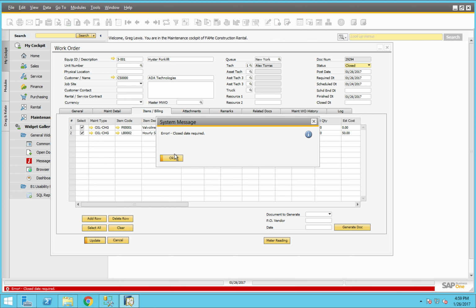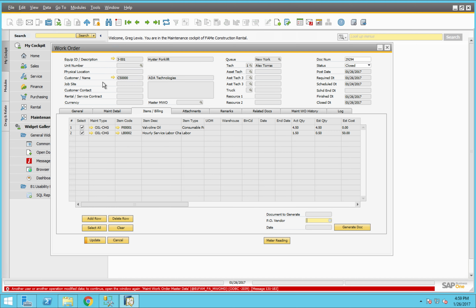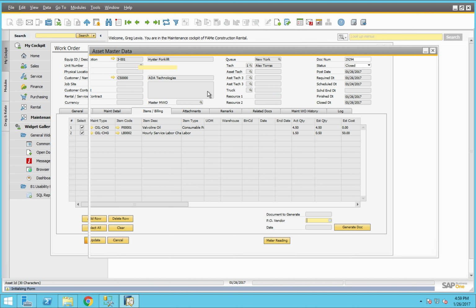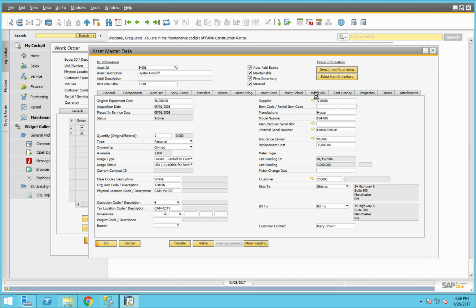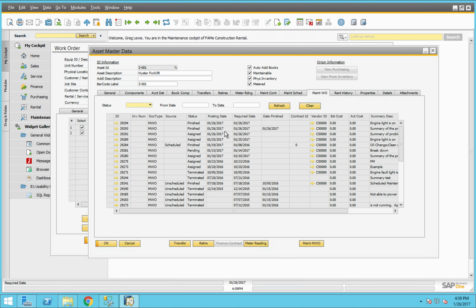I'll hit update. Oops, got to put in a close date. And that'll mark this work order as closed. The only other thing to show you here is that if we drill back into the asset master for this serialized forklift, we'll be able to see how all of that plays back into the full maintenance work order history tab here. So I'll pull up this history tab and we can see that this one's been marked as finished. We have a bunch of different things that are going on. We'll be able to tally up the actual cost in our reporting.